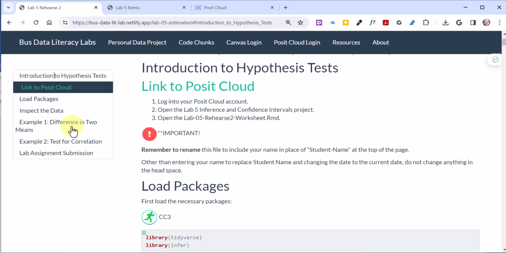We've got example 1, which is the difference in two means. We've got two groups, and we have means on a quantitative variable, and we want to see if those means are significantly different, so that from the data in the sample, we could then make an inference back to the population that we're trying to represent that yes or no, there is a difference in the two means. The other example is the test for correlation between two quantitative variables.